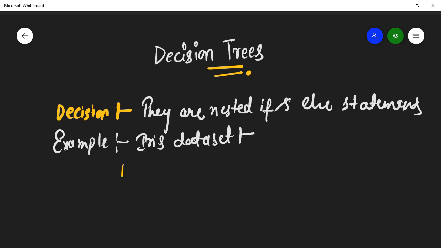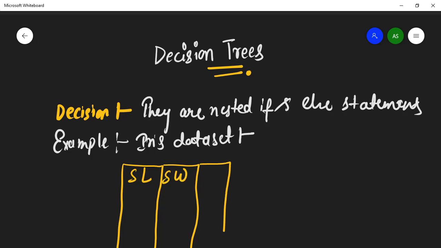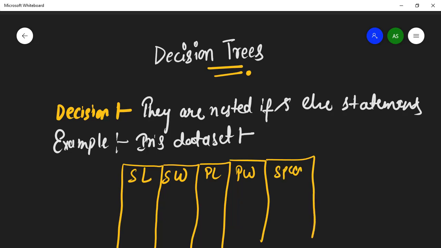So you have it like this. First you have sepal length, and I hope that you understand what is sepal and what is petal. Then sepal width, then you have petal length, and then petal width. Then you have one more column, which is the label, which indicates the species. So let's take an example: 3.2, 4.6, and the label is setosa.